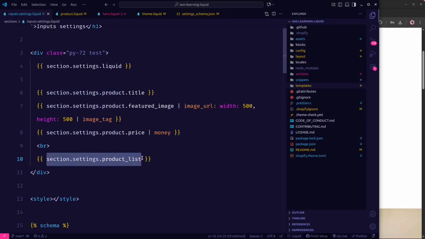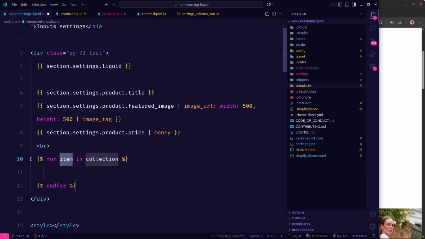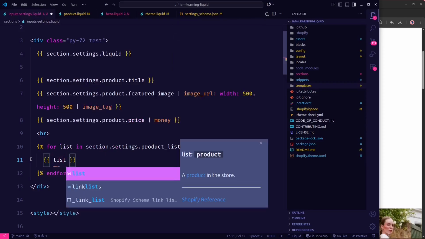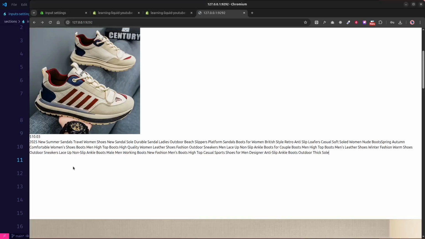So if I cut this one, delete this one, and I go with a for loop, and the for loop is going to be against the section settings product list, and we can give it here a variable name as list. And now if I go list.title, for example, and I save it, we're going to have 5 titles appearing here.